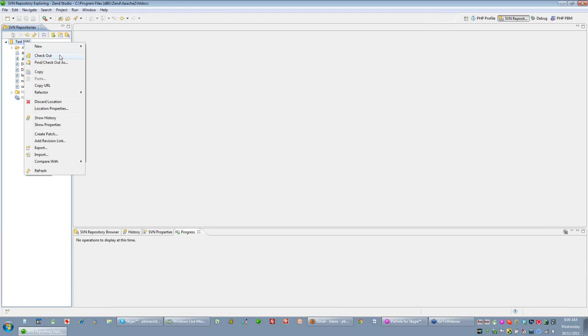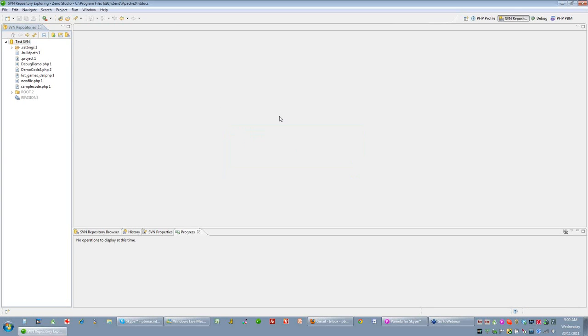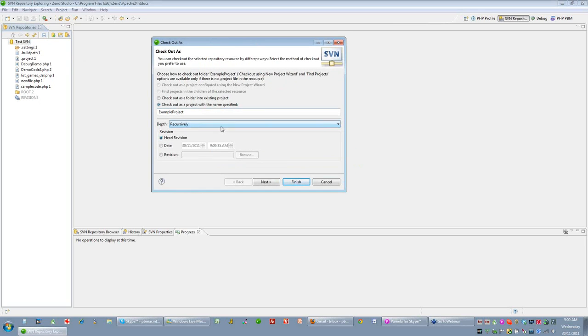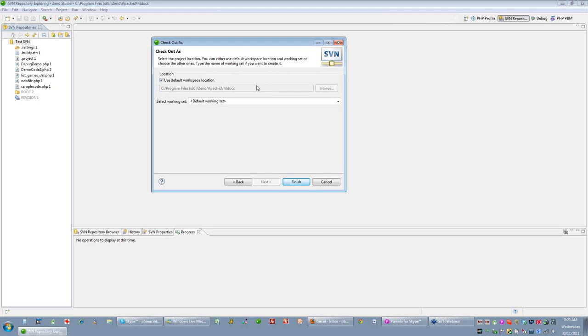I'll right mouse on it, and I'll say check out as. It will give me a pop-up window asking what I want to call it. Since I already have example project, I'm going to call it example project underscore SVN because that's where I'm getting it from. I'll click next and it asks where I want to store this. If I don't want to use the default location, I can store it in another location, but I want it in my htdocs folder so I can serve it locally if I have to.